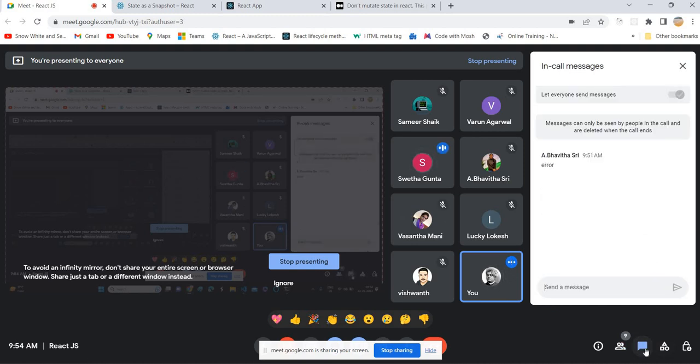Sweta said it's not render. Bhavita said it is going to throw an error. Fine. What is your opinion, Vasanta? It will not re-render. Raghu, it will not re-render. Okay, fantastic. Sweta already said. Samir, what is your opinion?